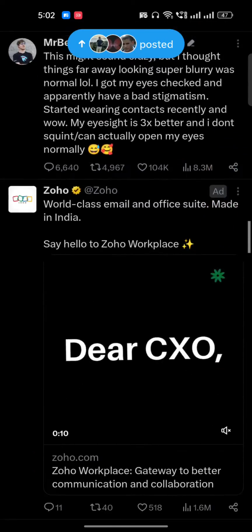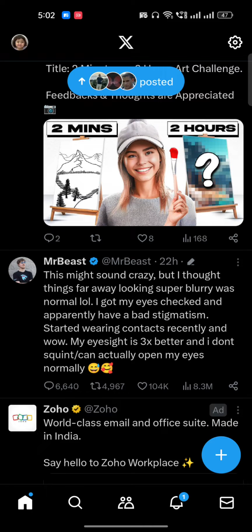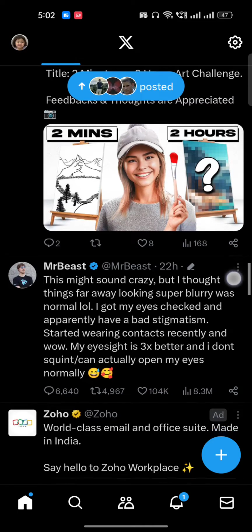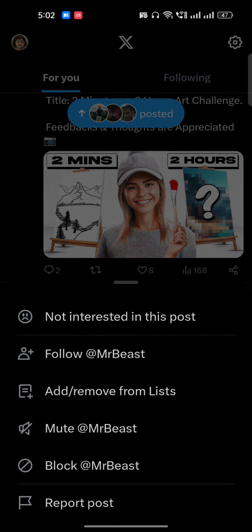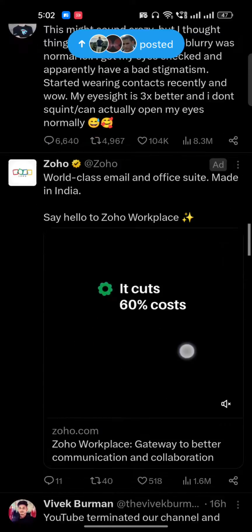So for example, let's take Mr. B's post, right? And if I want to see any hidden replies or comments on the post, you will see on the right side there is a three dot, right? So you have to just click on the three dot. Once you click over there, you will get this option of hidden replies, but I don't know why we are not able to find it in this post.